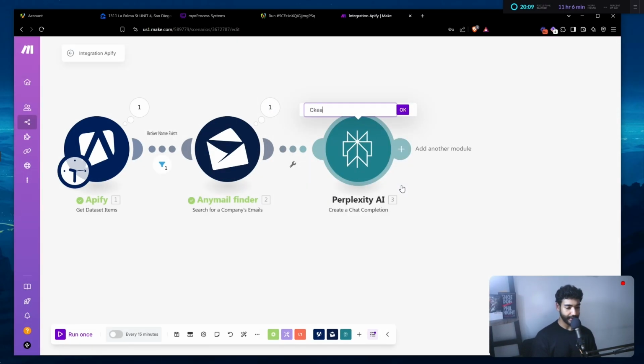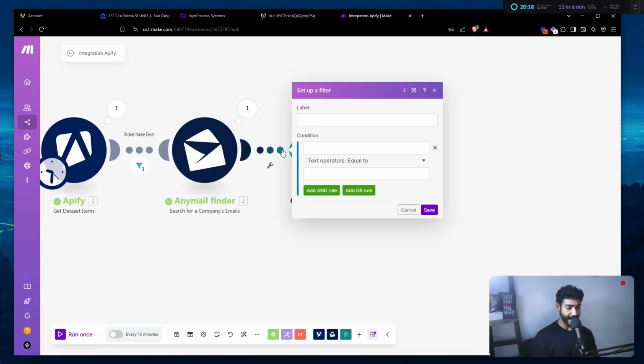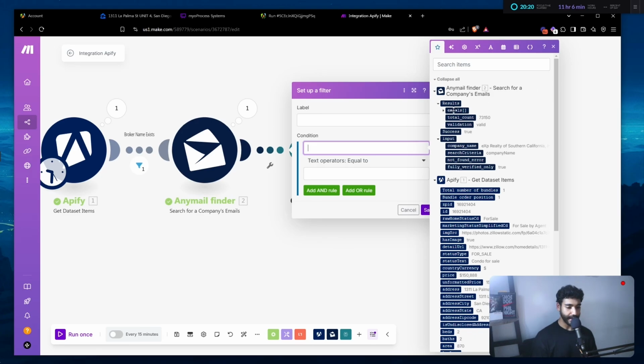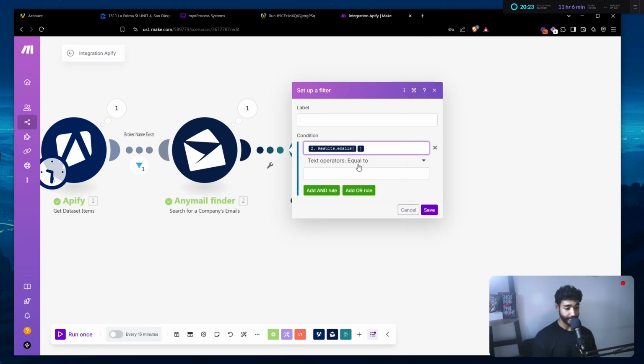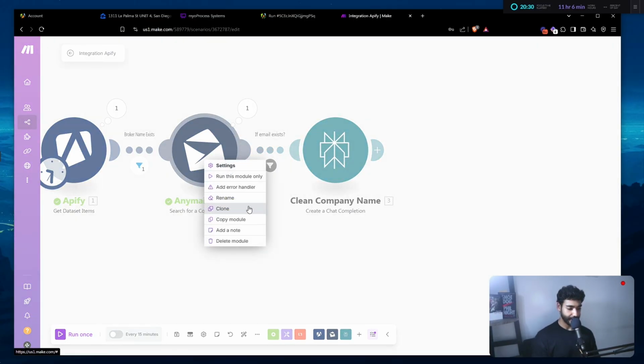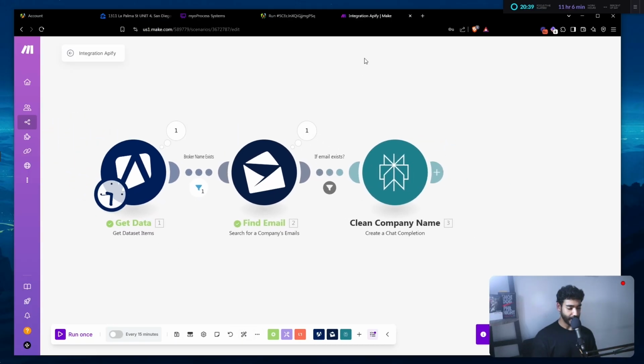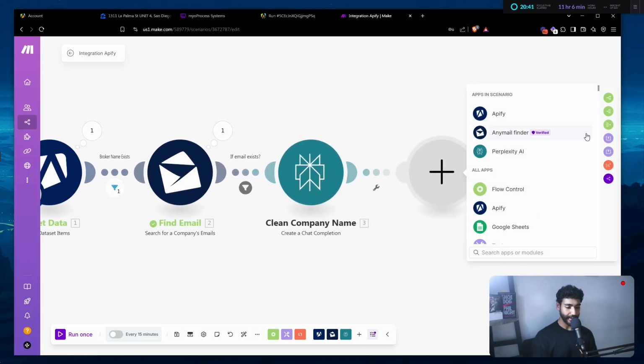I'm just going to name this clean company name. Okay. So now, since I'm going to clean the company, I need to check if the email exists. So I'm going to add a condition here. So only if one of the emails exists. So if email exists. Okay. So this is going to be find email. It's going to be get data. And then click save. And then all I have to do now is generate an email and add to Instantly.